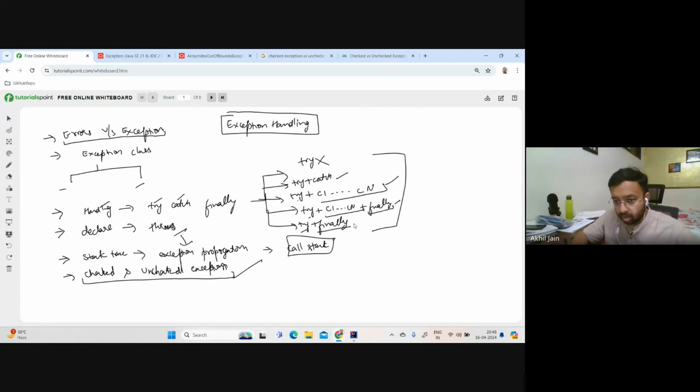Okay. Now, what is a finally block? The only purpose of a finally block is that if the exception occurs or does not occur, you want to run a piece of code irrespective of whether the exception occurs or not, then this is the block where you can write that logic.